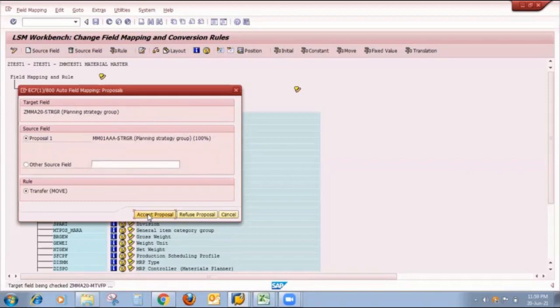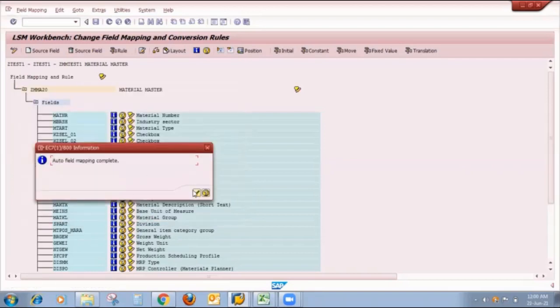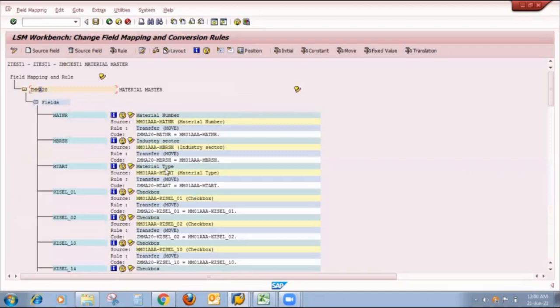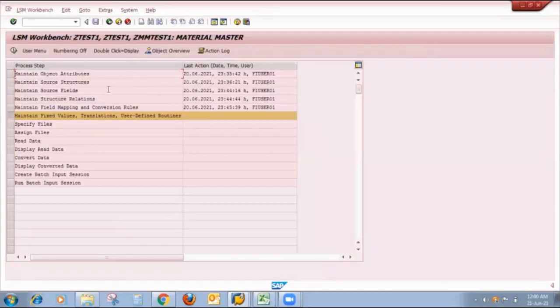Accept proposal. Once I click on accept proposal, yes, auto field mapping is complete, means our field mapping is done. Here, proper field mapping. Now I want to save it. Once I save it, I click on back.